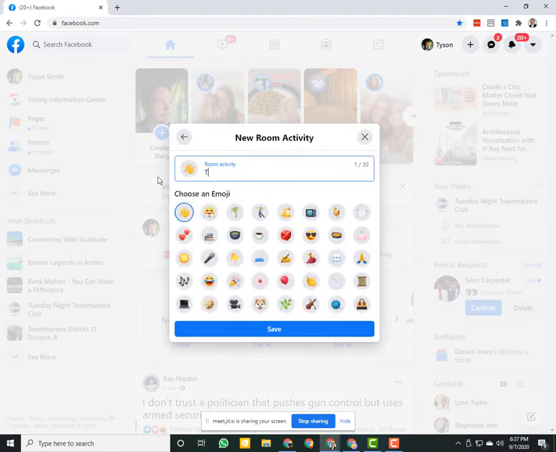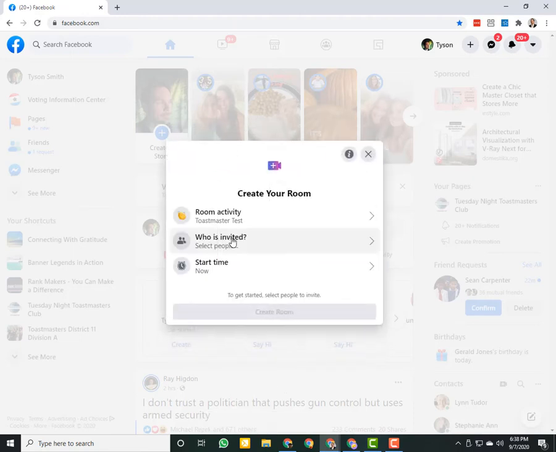And I can go with Toastmasters. I'm going to do Toastmasters test, but you can use your club name. And you can choose the emoji that you want to use for it as well. I like the clapping hands because we like to applaud each other in Toastmasters. Hit save. Then for the next option, who is invited, go ahead and click this.